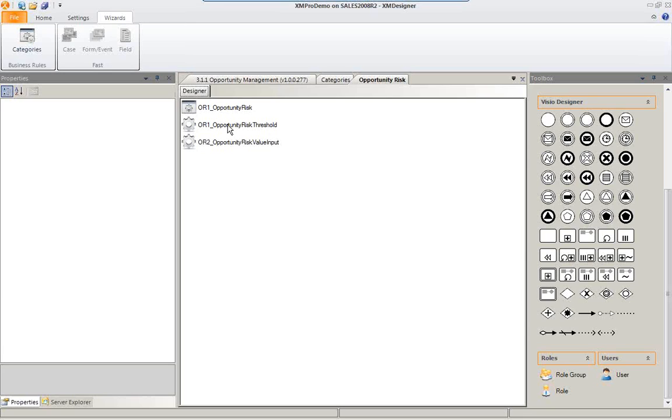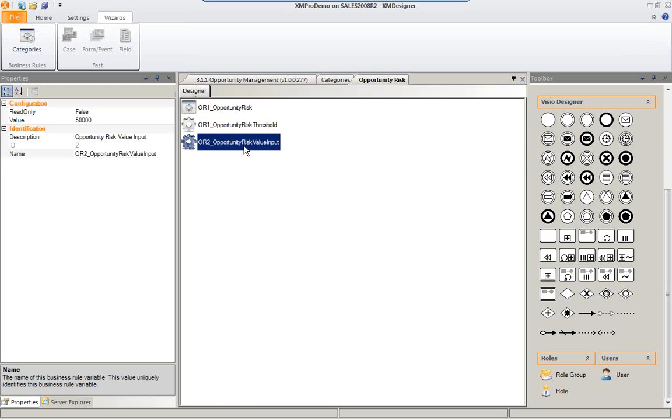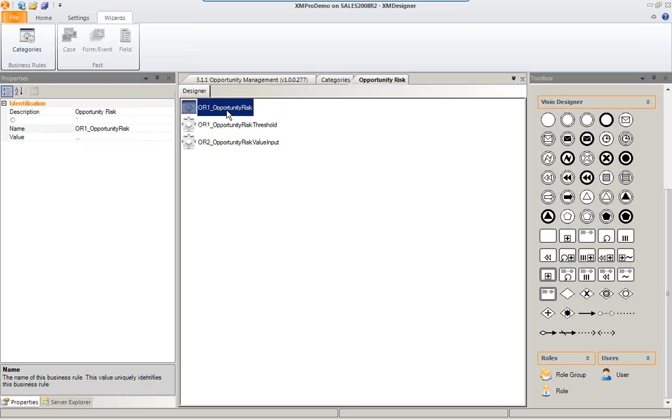Okay, great. Here we have a couple of things in the business rule. We have defined two variables. This is the value that comes from the user, the actual opportunity value that the user types in, and we've kept the threshold at 50,000. And also we have another risk assessment variable. We specify our risk as 60%, and this is our business rule.